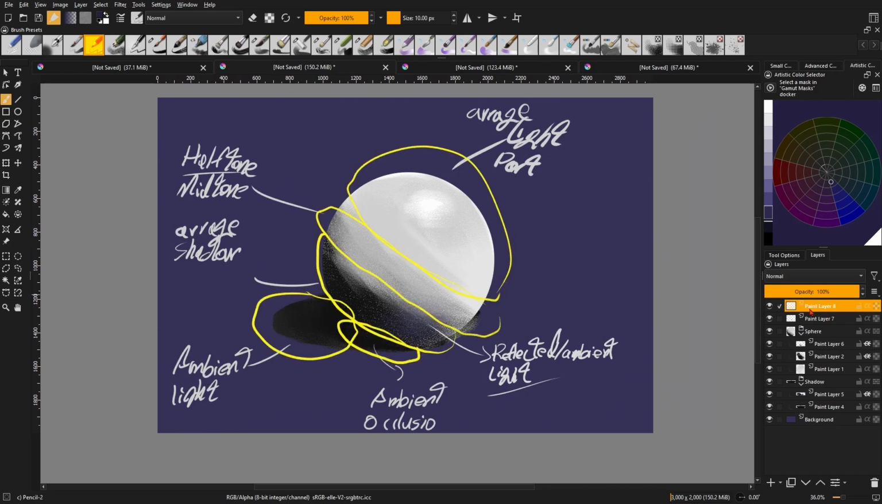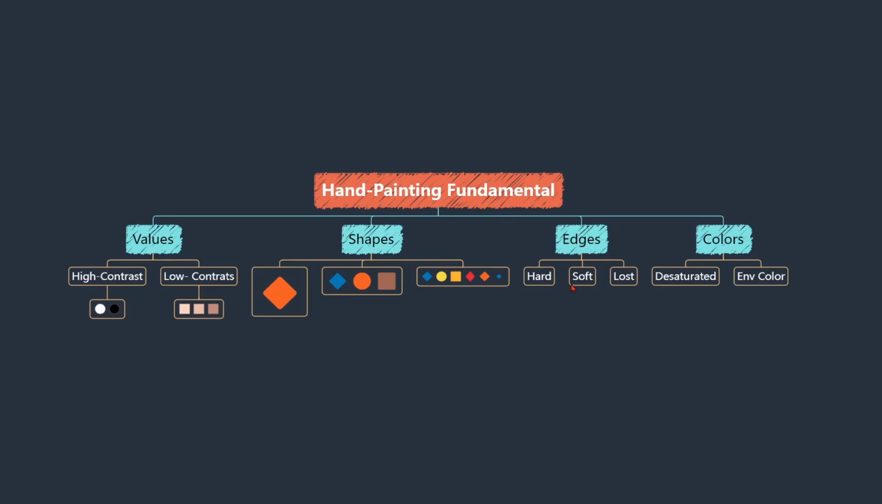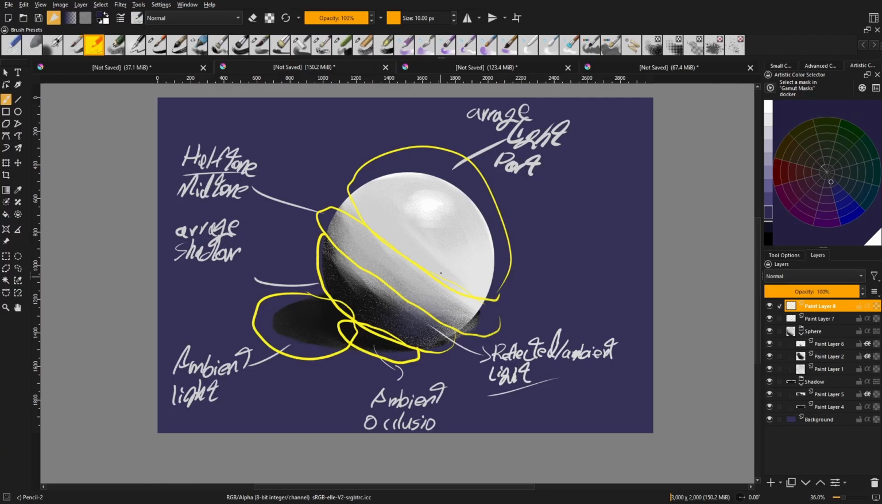If I just turn on this layer, you will see that I divided these into different pieces. So this part is going to be a big shape, and here we have a medium shape and another shape, and then these small shapes. So we can actually draw these shapes, and then we move to the edges. We have hard, soft, and lost edge.